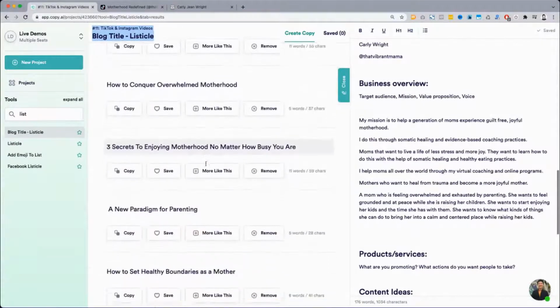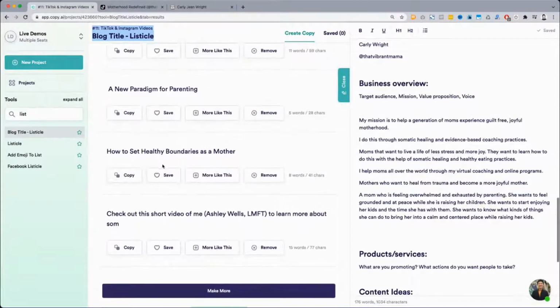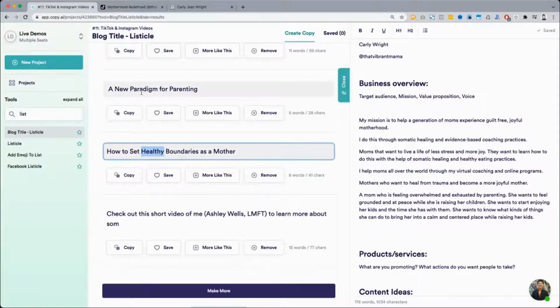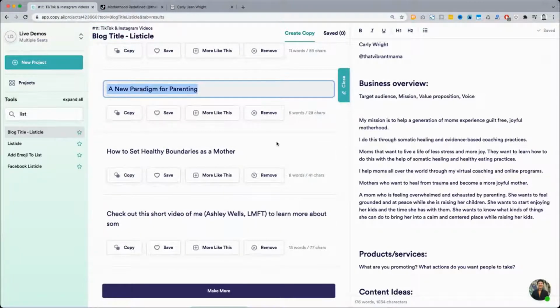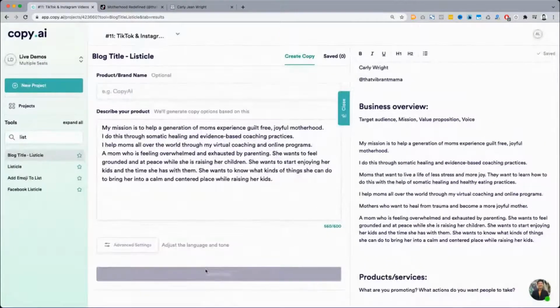Yeah. Now I'm like, this right here just busted out my writer's block. Oh, there you go. How to set healthy boundaries, a new paradigm for parenting. Okay, that's pretty helpful. So, I mean, anytime you want, pop in here.